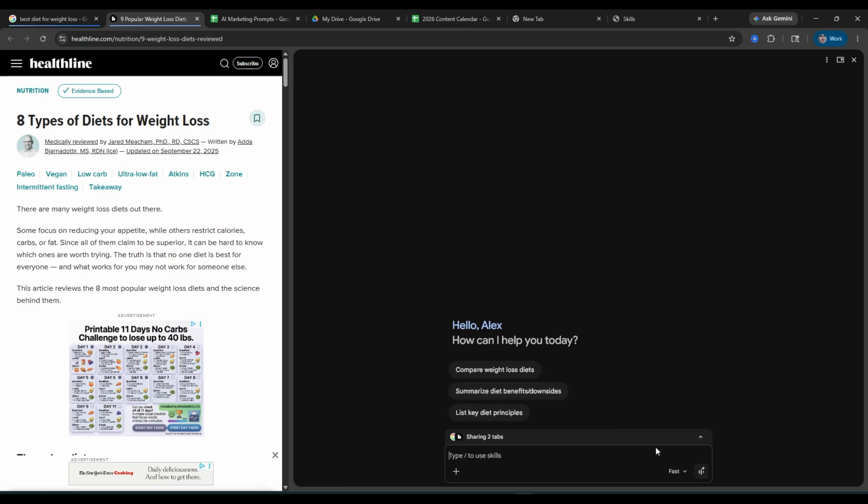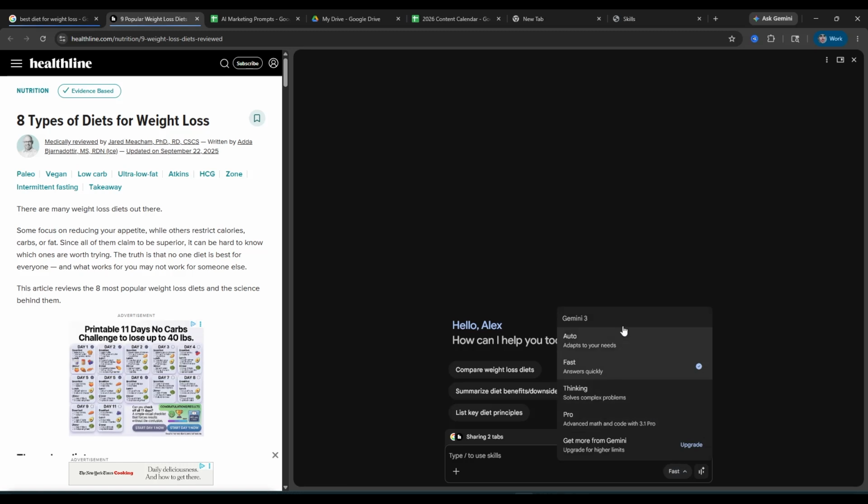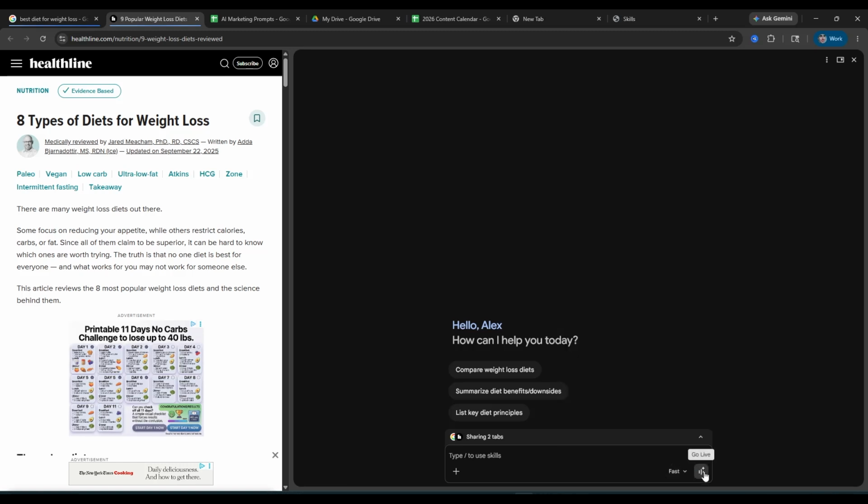And then over on the right, I can also select the version of Gemini that I want to work with. Auto adapts to my needs, fast answers quickly, thinking is better for deep thought and complex problems, and Pro is best for advanced math and code. And then there's also this Go Live button, which I believe will allow me to have an interactive conversation with it, but I don't want to do that right now.